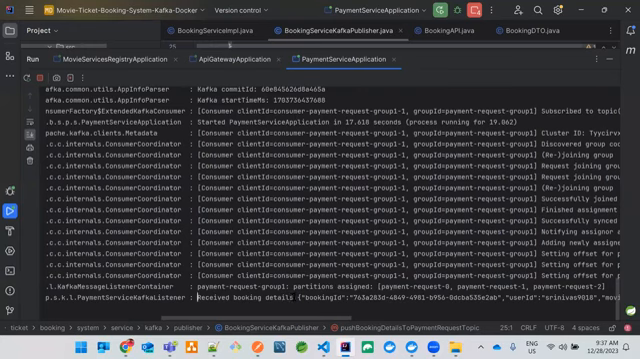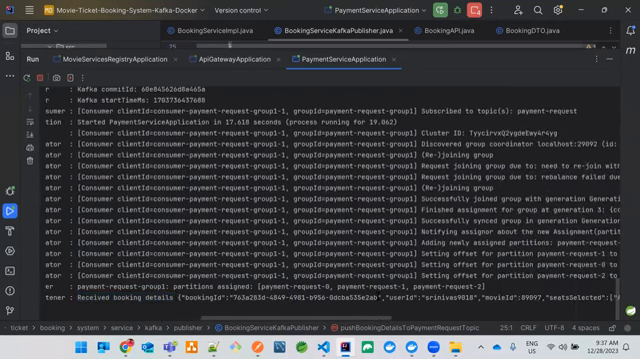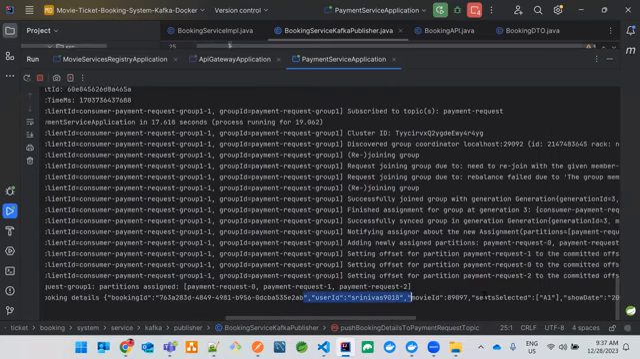Received booking details. The payment service was not up when the booking service published the data to the payment request topic, but there is a Kafka listener which continuously listens to the topic. Once the details are subscribed, only then will we get this data. Okay, so can you see this? These are the same details which were published to the Kafka topic.